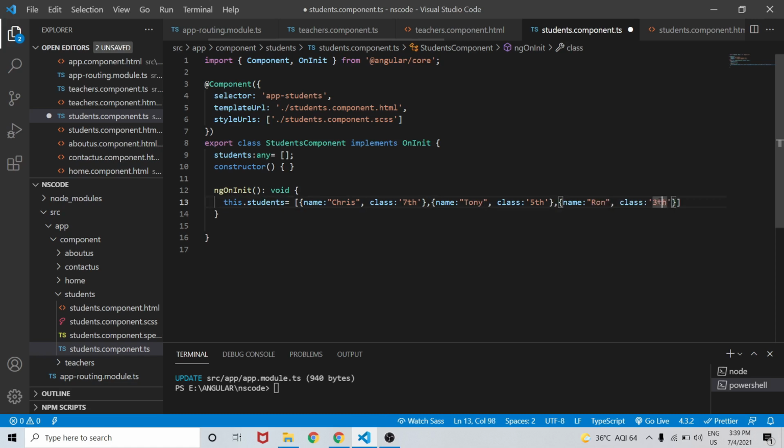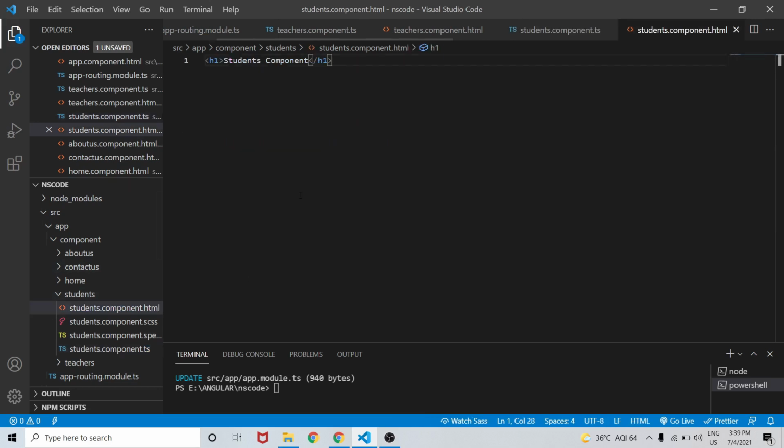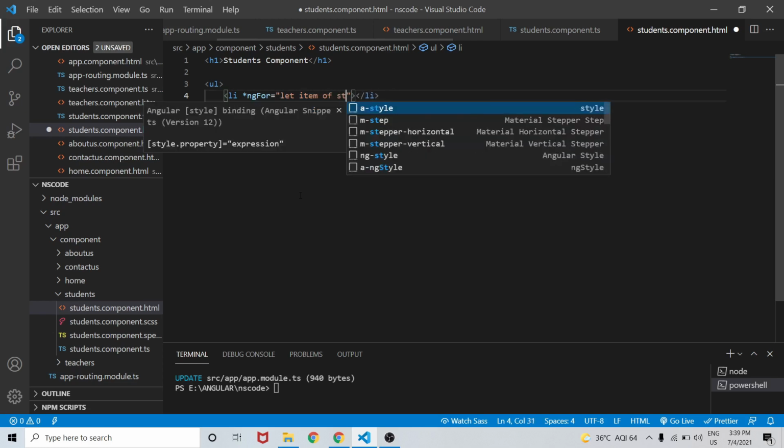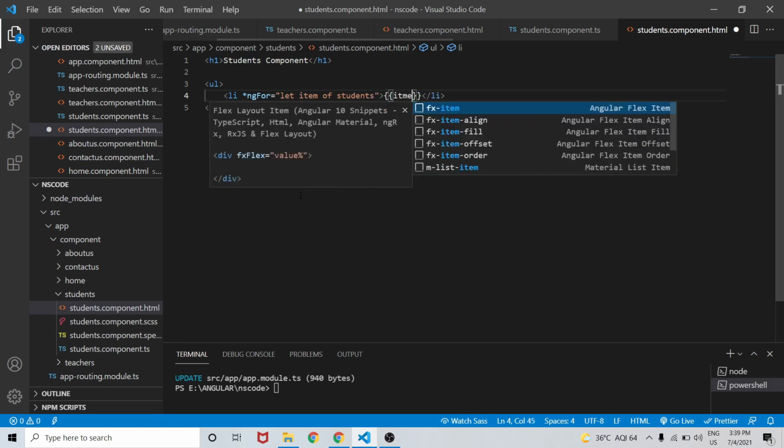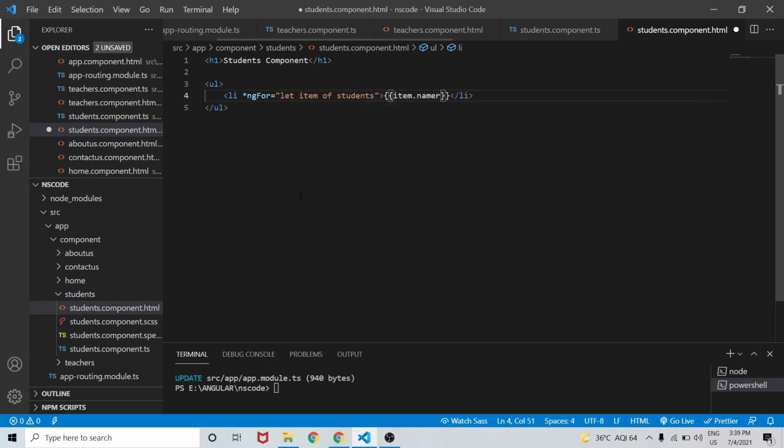And now let's go to student.component.html. There we will also create an unordered list of students like we did with the teachers component. So here ngFor item of the array name, that is students, and we will print the name of the student and the class in which he studies. So item.name studies in class item.class.